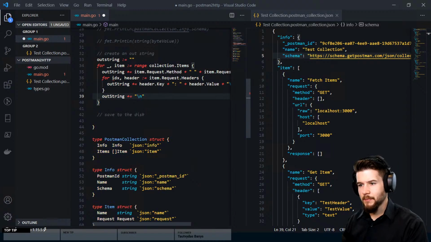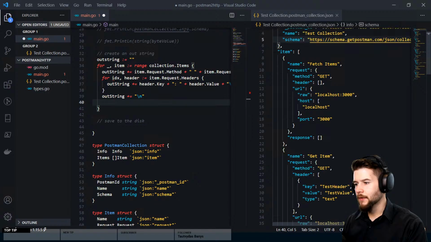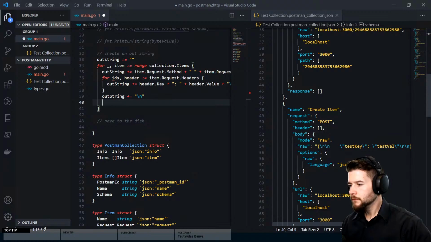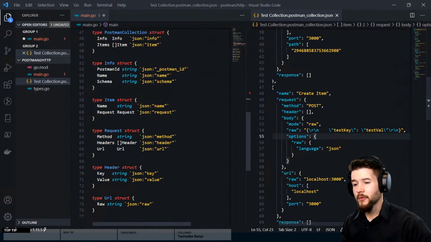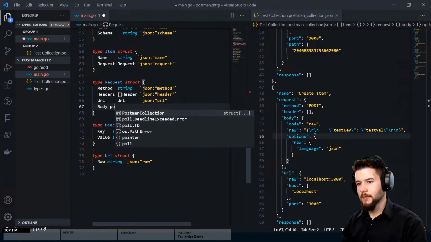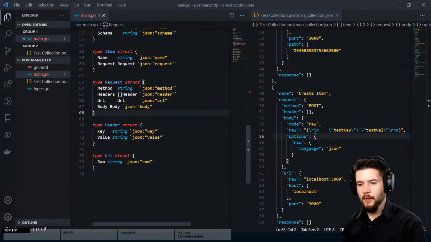So this should basically be a completely unique deal here. This is going to be tricky because we basically have to convert this JSON into a string itself. Oh, we didn't consider the body. So under create item, under request, we've got header. We also need to add body. And that's also going to be a type of body. We're going to create that, JSON body, like that. And let's create that body type now.